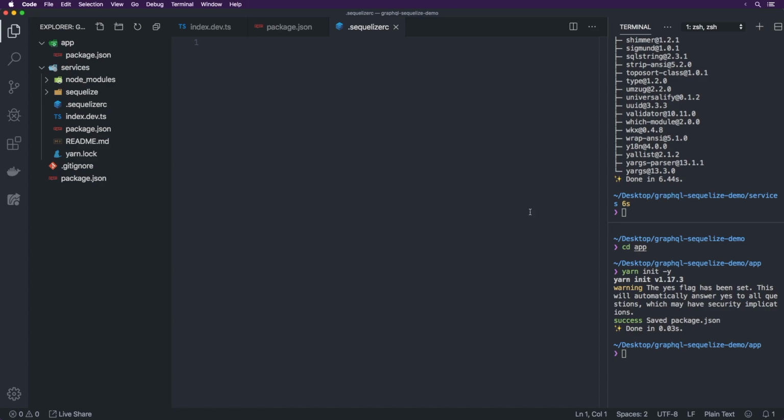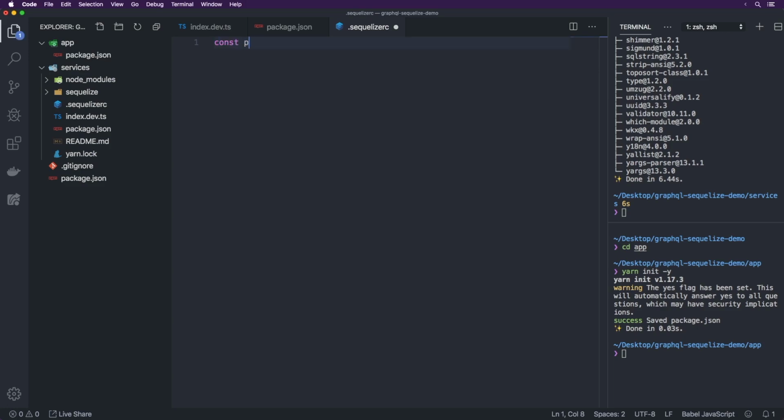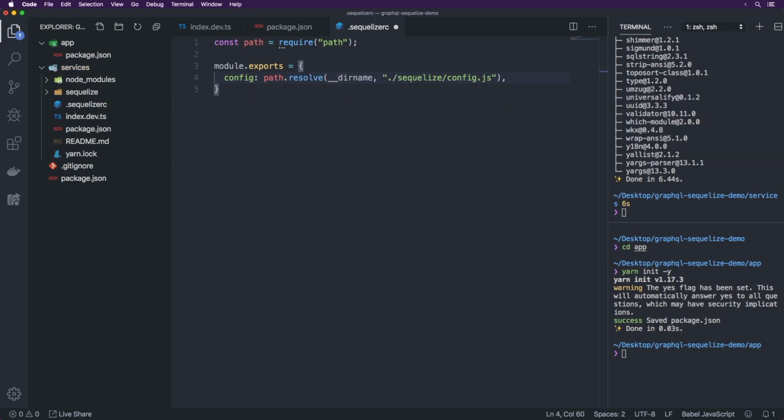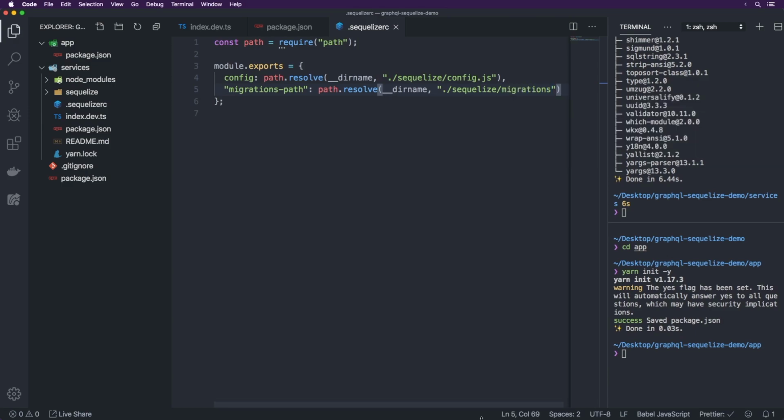So specifically inside of this file, you might want to change the syntax highlighting to be JavaScript, because we're going to write JavaScript into here, and we're going to do const path equals require path, module.exports is equal to config: path.resolve __dirname. And we're going to refer to that sequelize directory, and we're going to refer to config.js. And then underneath this, we're going to write migrations-path, and we're going to do path.resolve __dirname /sequelize/migrations. And this is going to be a directory full of our migrations.